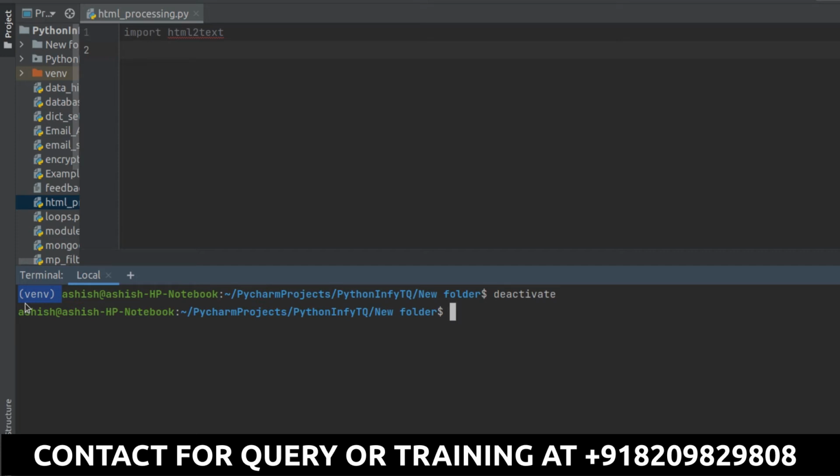And to activate that, what should I do? We have different methods to do that as per the operating system, right? So right now I'm using Ubuntu. So as per Ubuntu, I will simply type source slash venv.